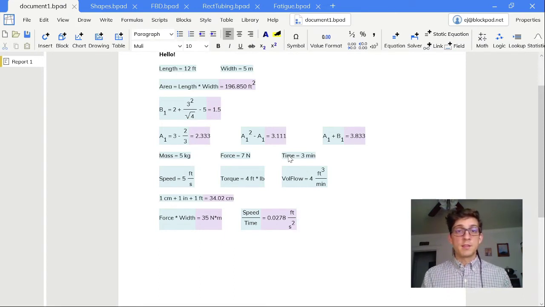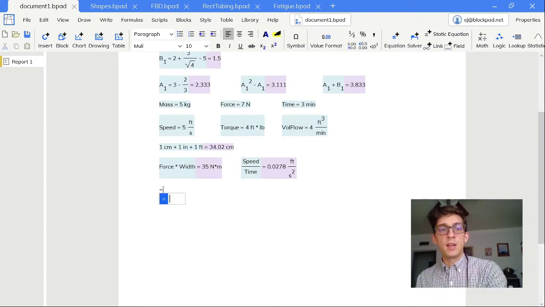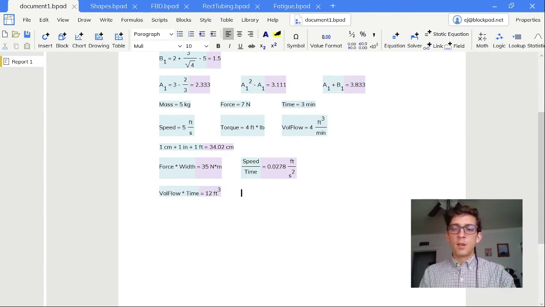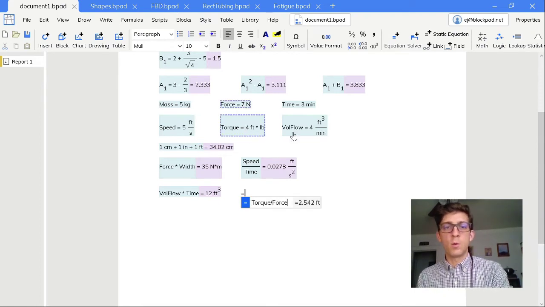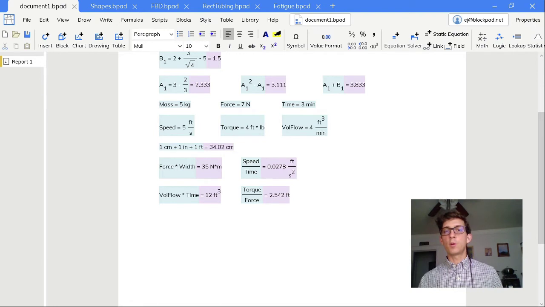Blockpad also does cancellations as you need it. So volumetric flow times time, the minutes cancel out, and we just get our answer in feet cubed. If I do torque divided by force, then those force values, pounds and newtons, cancel out, and we just get our answer in feet. And notice Blockpad automatically converts pounds and newtons, so that works out. So this is really useful.